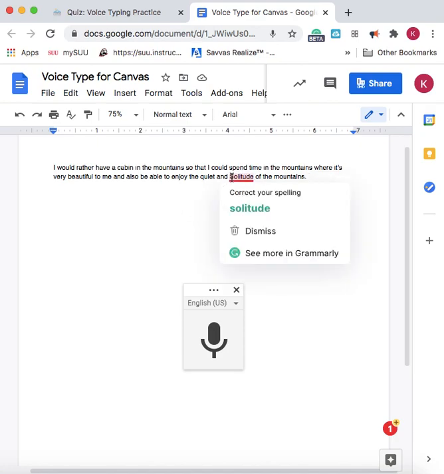Notice it capitalized solitude. Solitude is the name of a mountain resort not far from where I live, so it knows that, and it's trying to use that if that's what I wanted to. But I don't want a capital. I want lowercase because I'm not talking about the resort. So you'll want to read back through to make sure that Google didn't misunderstand you.